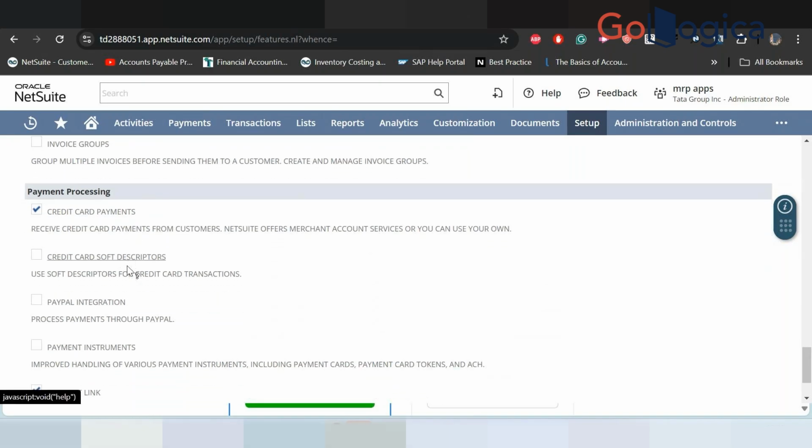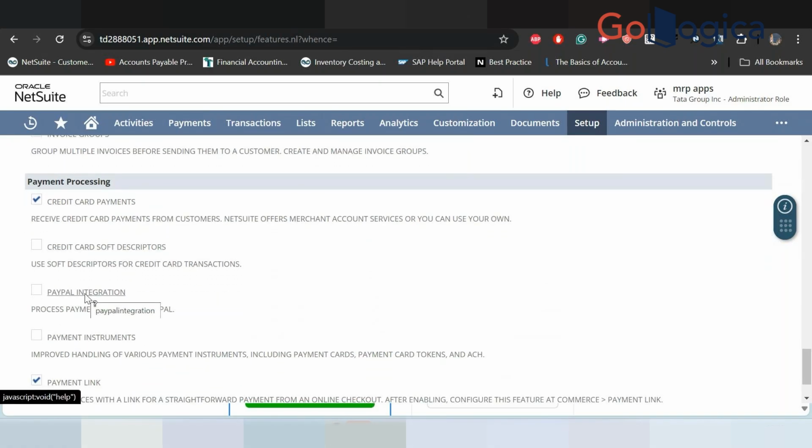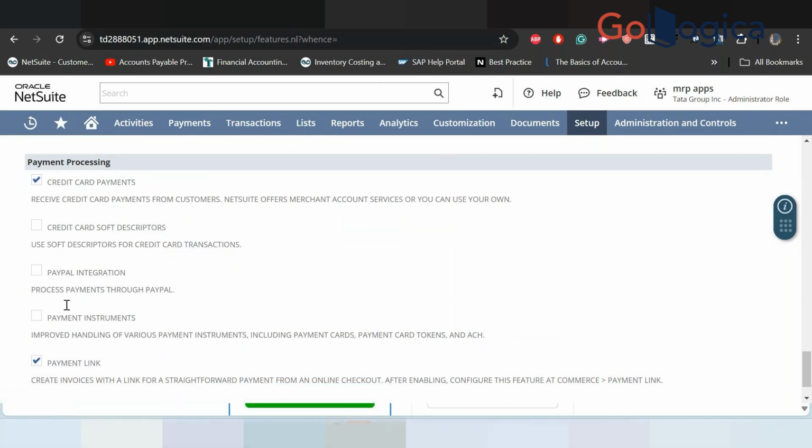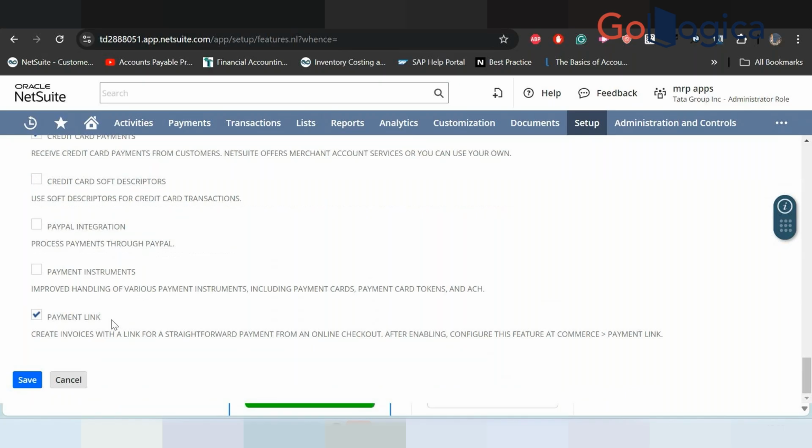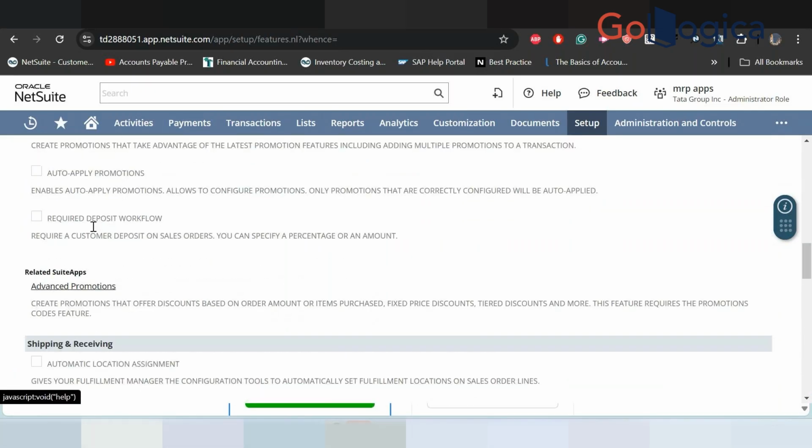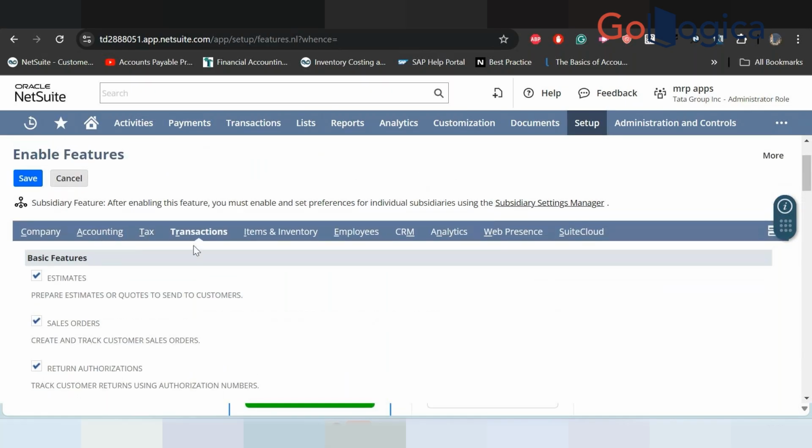Credit card soft descriptions, PayPal integrations. If you want to integrate PayPal with your application, you can also do that. Payment links. If you want to have a payment link on the invoices, you can easily put that on the invoice template that will be sent out to the customers. So the customers can click on that payment link and make the payments. That needs to be configured with your bank accounts and payment gateway accounts. So that's how you receive the payments. This is mainly about the transactions. You see a lot of things like basics, sales, receivings, billings, and the payments.